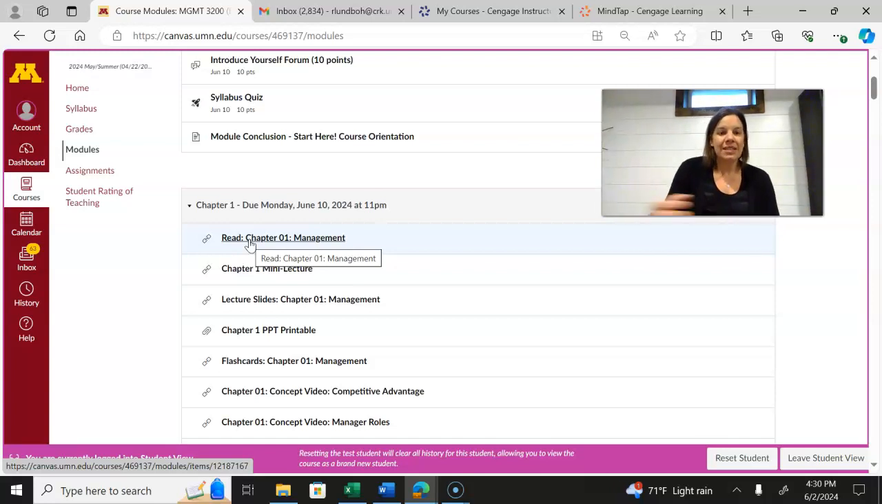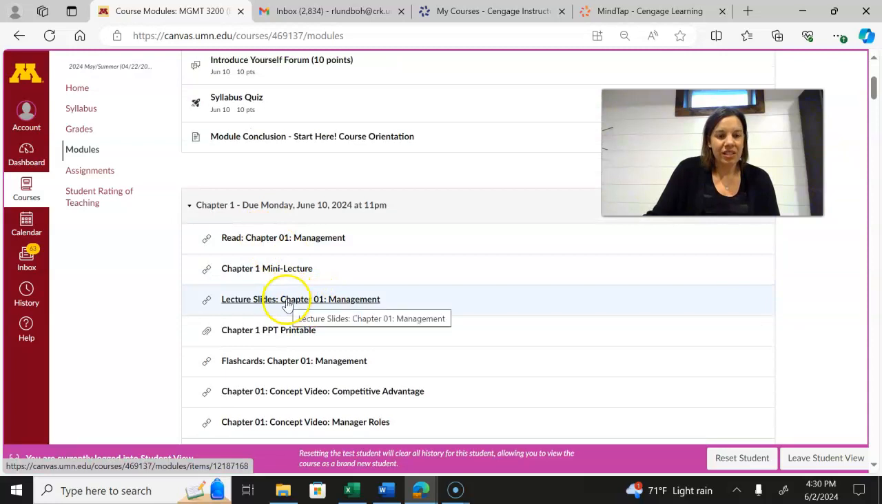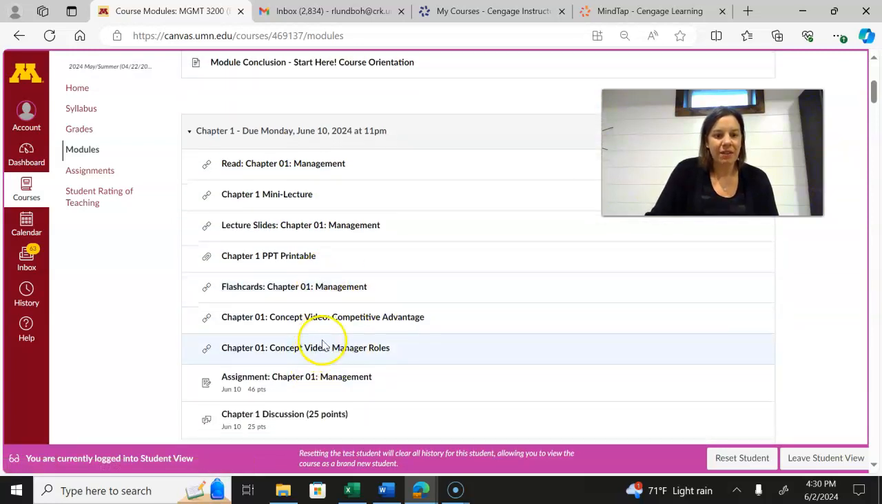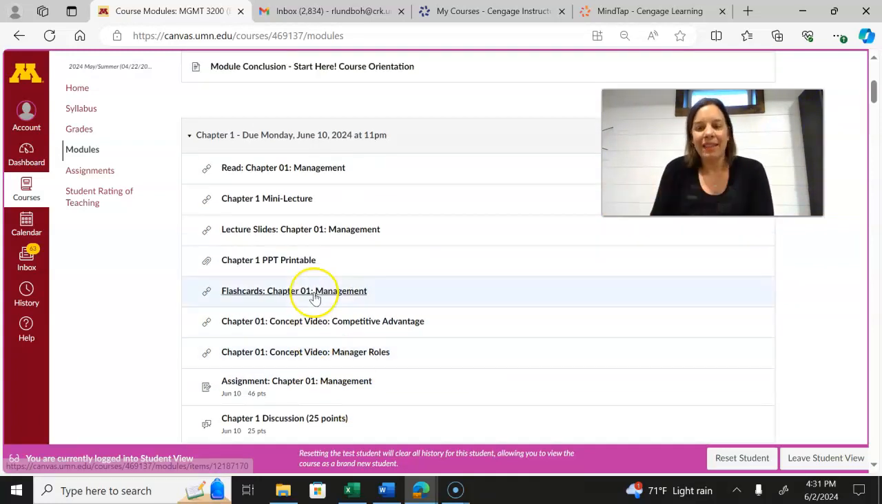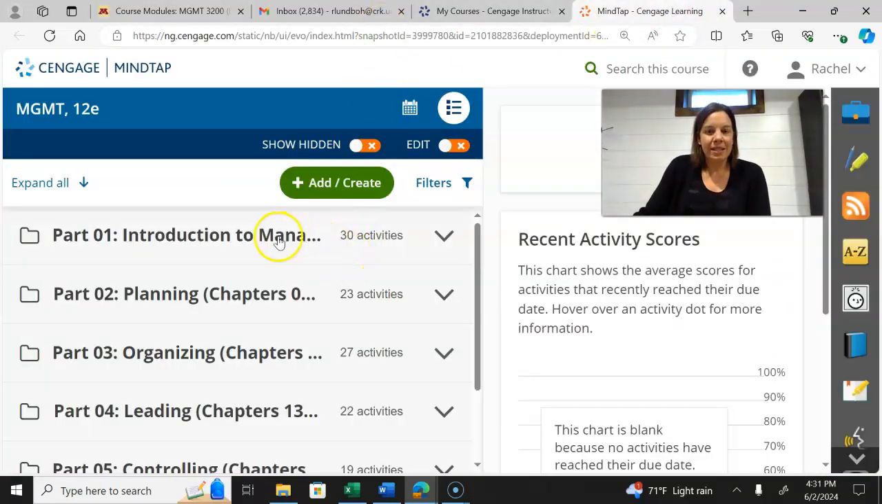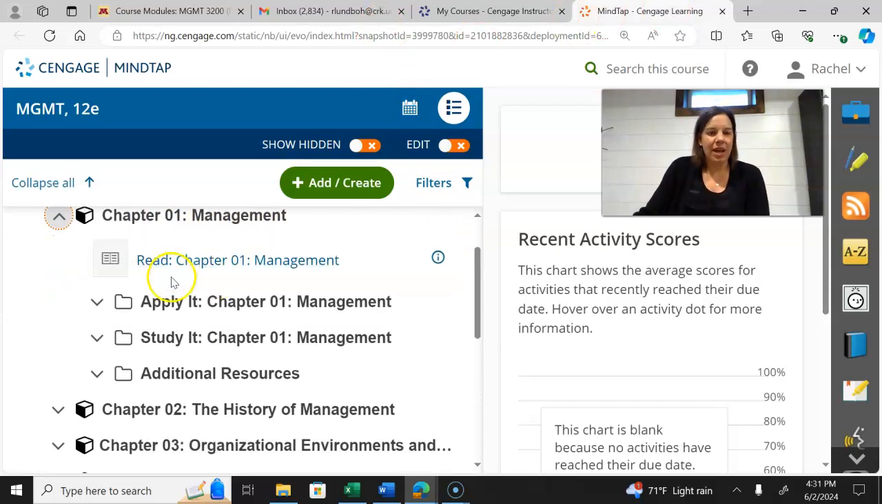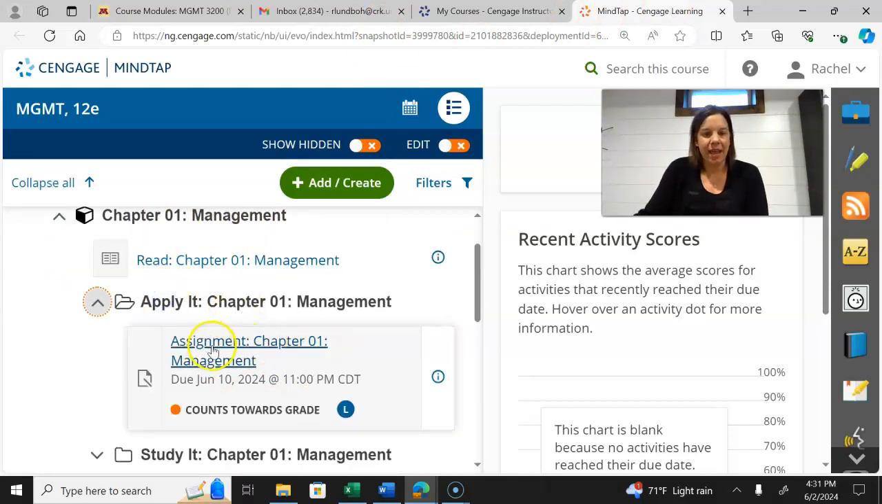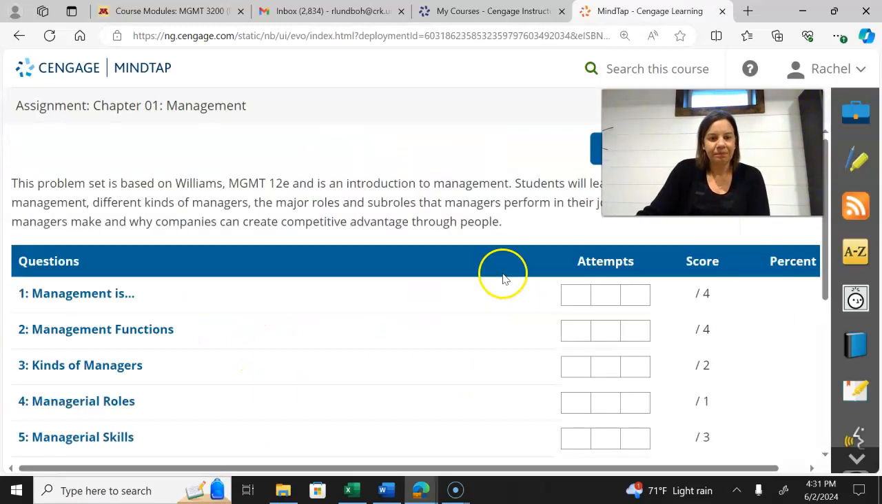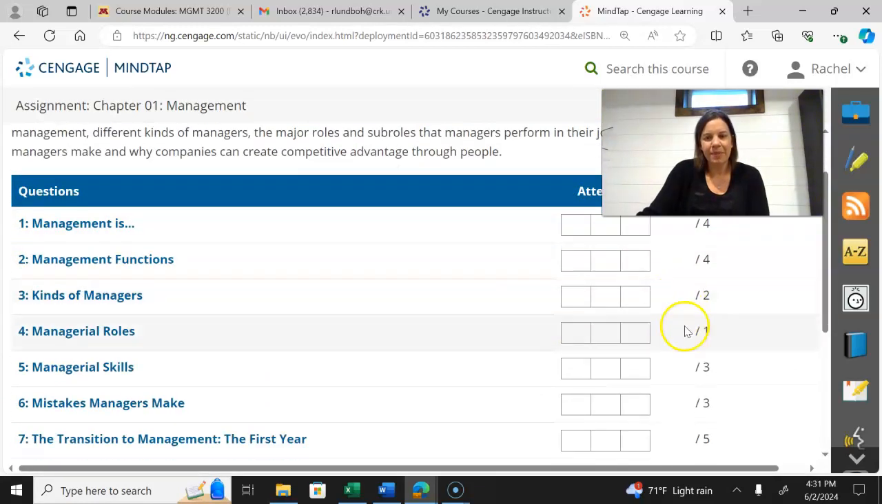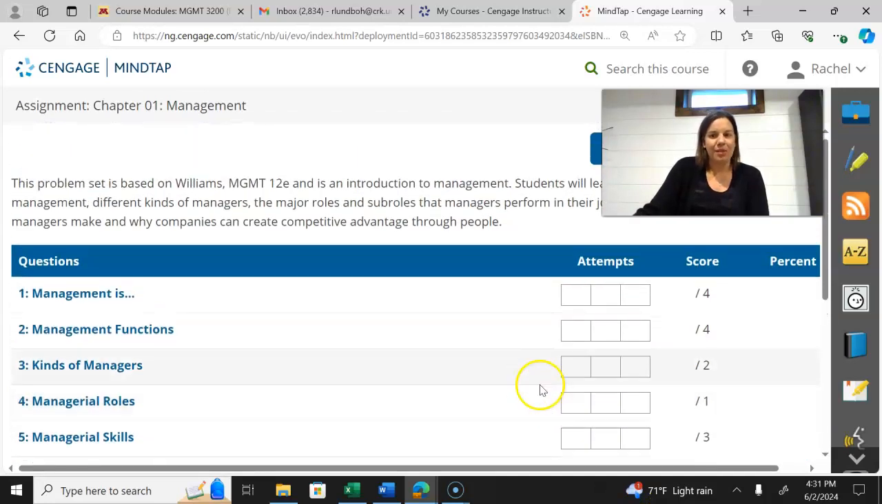So your readings, these lecture slides, the flashcards, the concept videos, and this assignment are all within that MindTap homework book and homework platform. I can't log in as a student because I'm an instructor, but I pulled it up over here. And so this is what it will look like. And you just click on the chapter and it says read, and then there's an assignment. You can do the assignment, I think it's 3 times. So you'll click on it, it'll bring you here, and it says you have 3 attempts to try to get the best score possible.